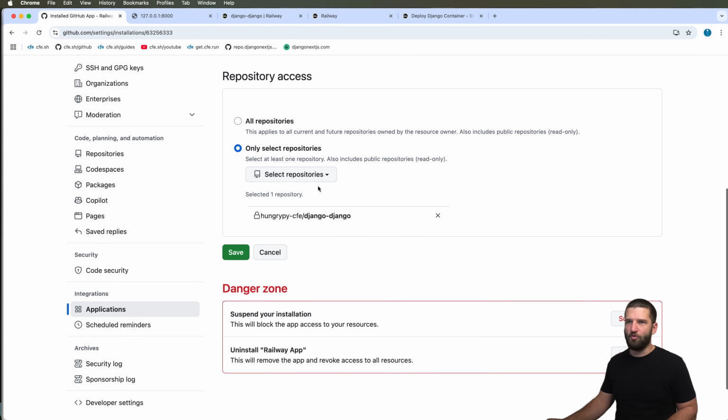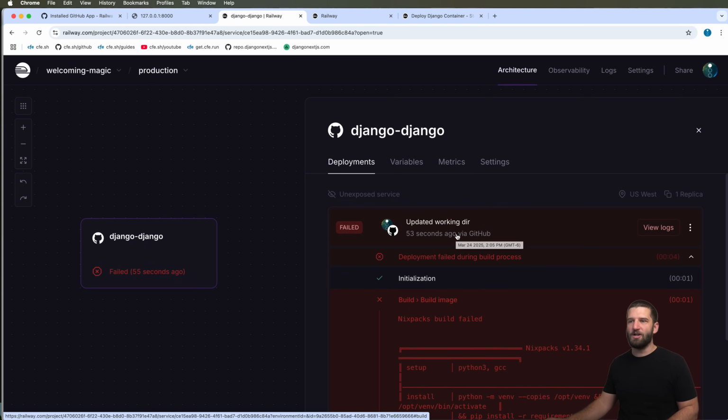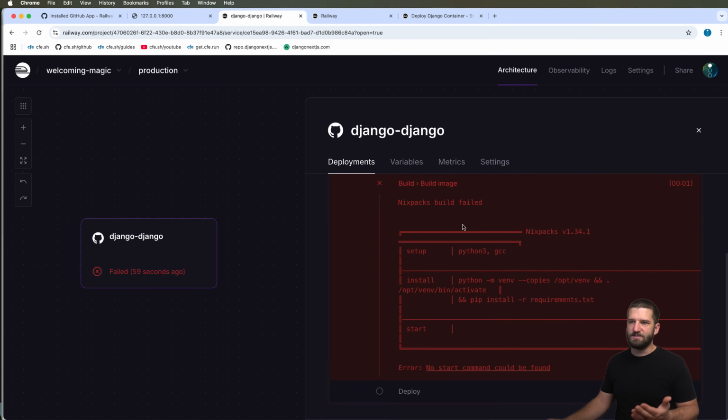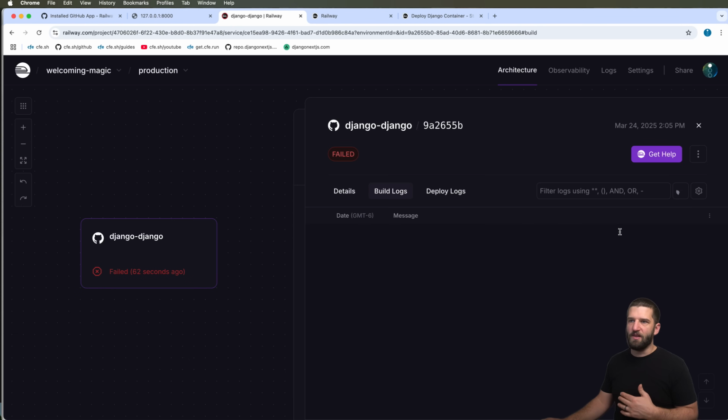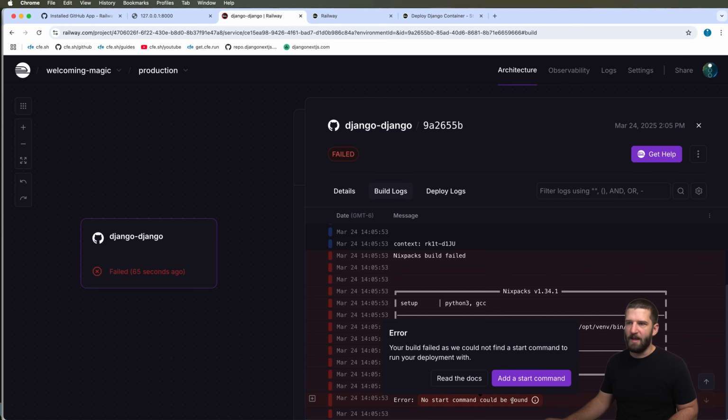You will have to grant access for Railway to be able to do its thing, which in this case is going to try to build a deployment image, a container image. We're going to have to talk about this in a little bit, but notice that it does fail. So we can actually take a look at the logs as to why it failed, and it's got a "no start command can be found." So naturally, we're going to need to add a start command of some kind.